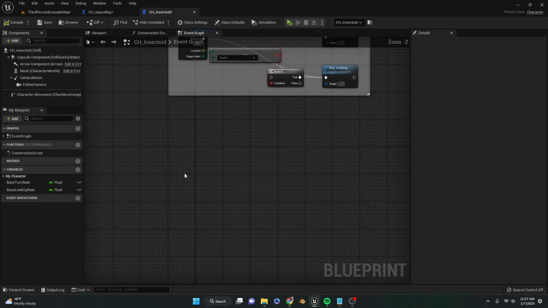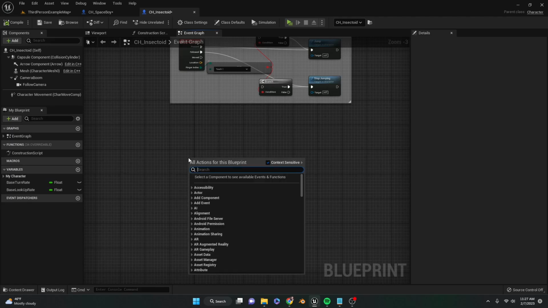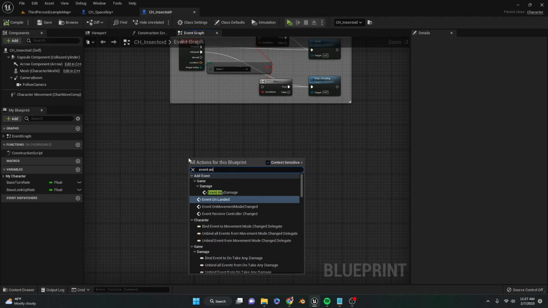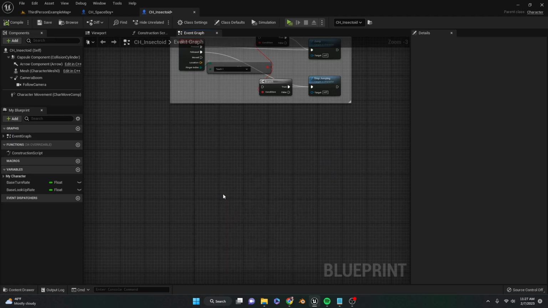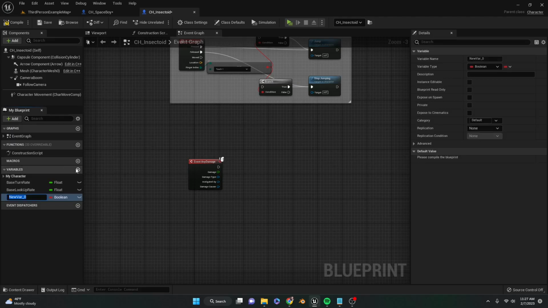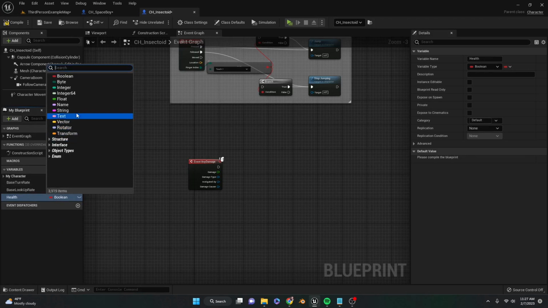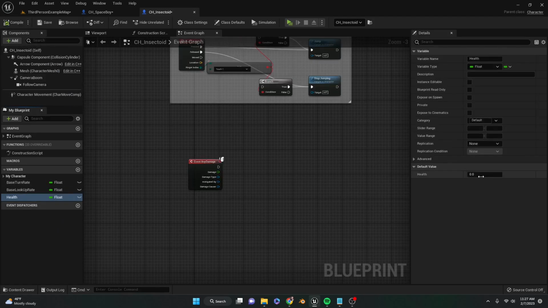And we're going to set up everything to accept damage. So we're going to go event, any damage. And you know what? Let's go ahead and add a float for health. So variables plus health. I want it to be capitalized. Make sure that that is a float. Go ahead and compile, and we're going to set the default value here to, let's make him easy to kill, 15, so I know I have to shoot him.